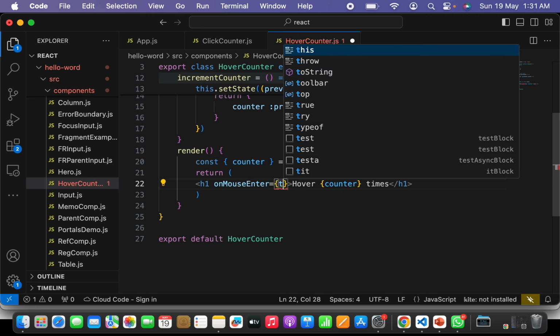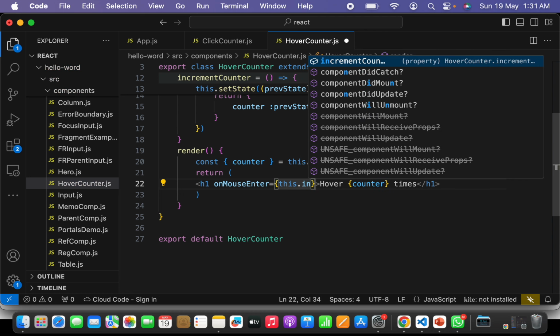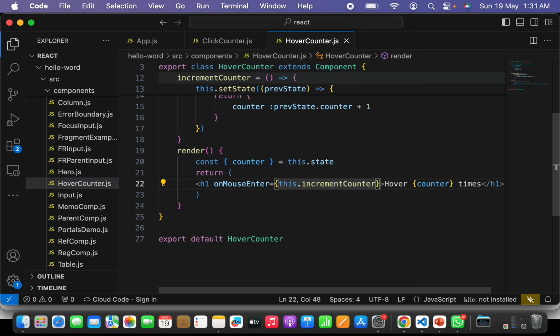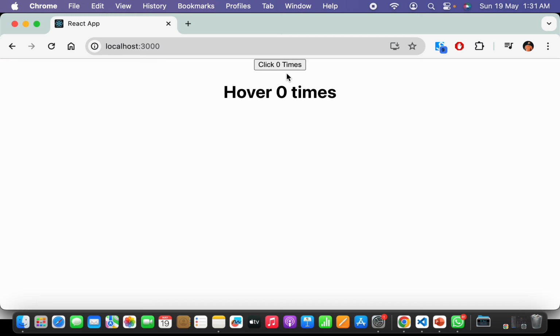As soon as the mouse is entering into the text, it will just increment my counter. This is my statement. See, as soon as the mouse is entering into the text area, my counter is increasing. This is increasing also. Okay, now two functionalities are implemented as per the client requirement.